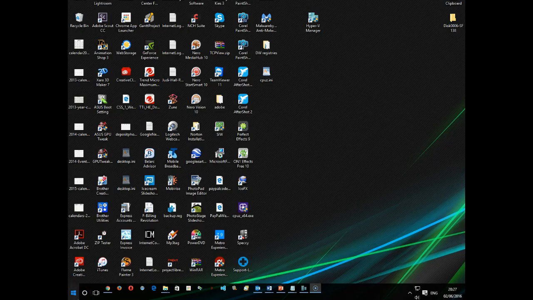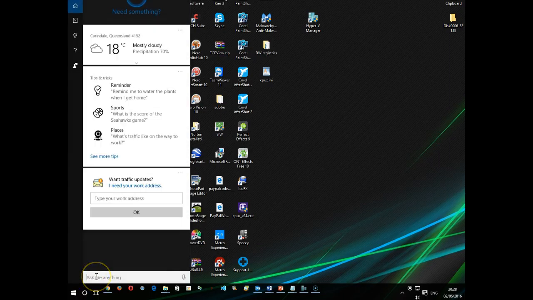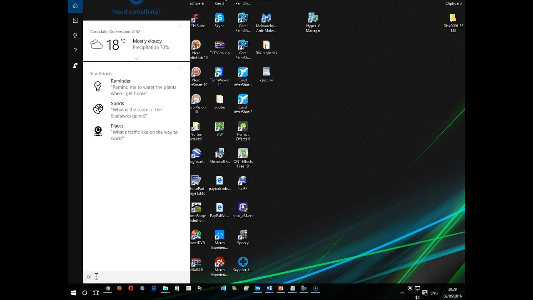Looking at optimizing the system after Windows is installed. Obviously this Windows has been running for a while, but we can still optimize after installation. The first and quickest way after installation is to do a disk cleanup.